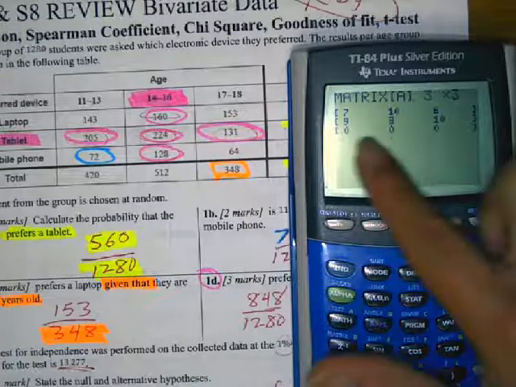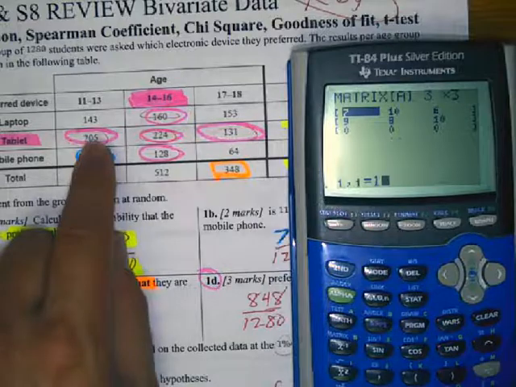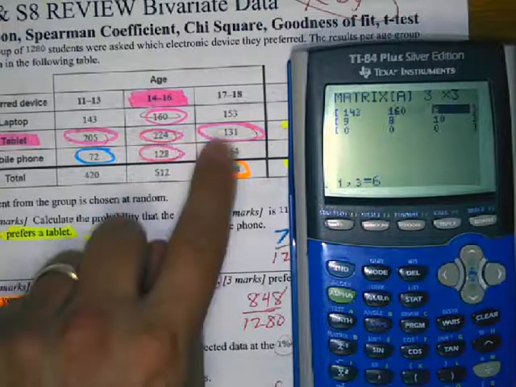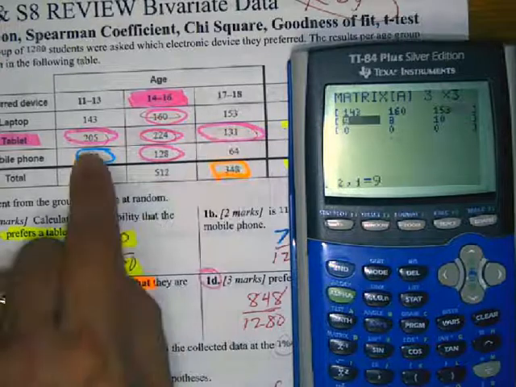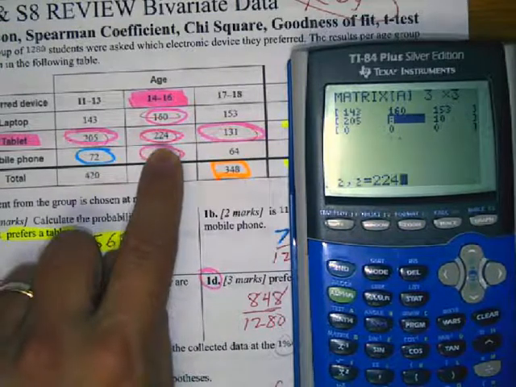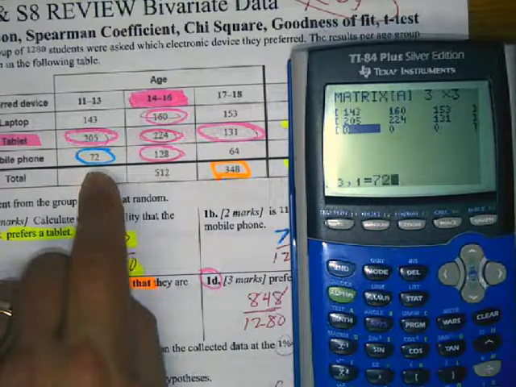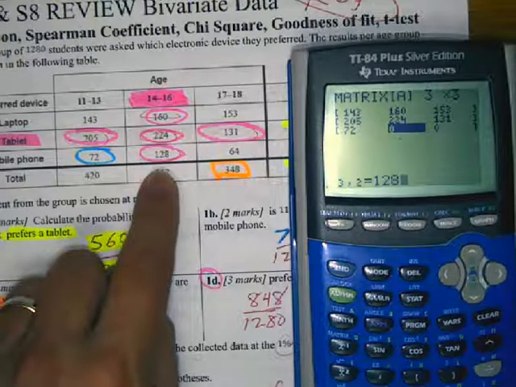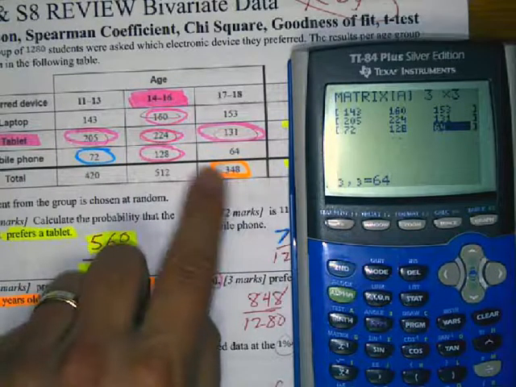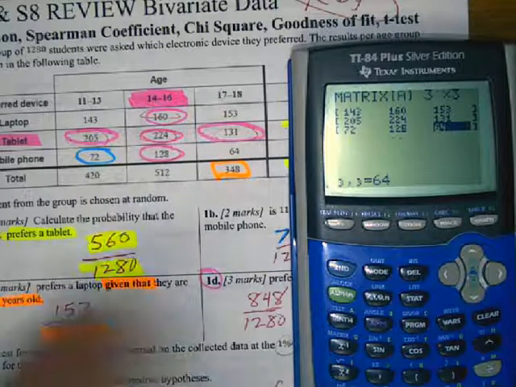Now I've got my 3 by 3 matrix, and I'm going to type in these numbers: 143, enter, 160, enter, 153, 205, 224, 131, 72, 28, and 64. Hopefully I typed in all these correctly. Okay, so now I've entered my matrix.